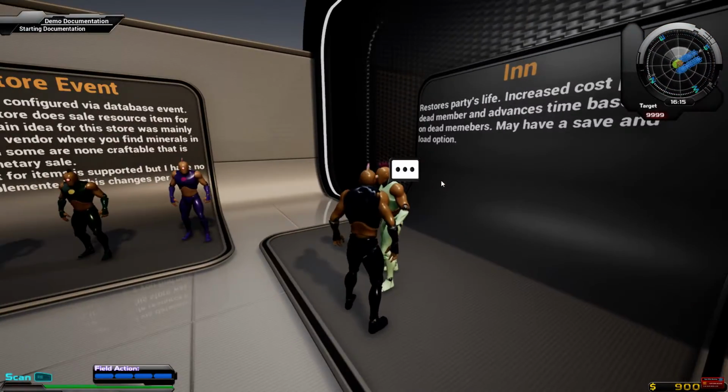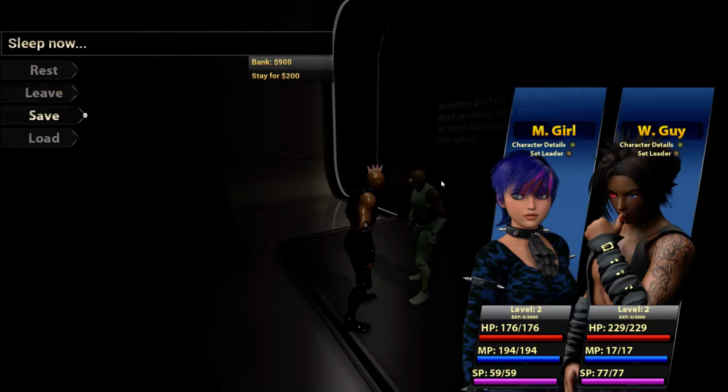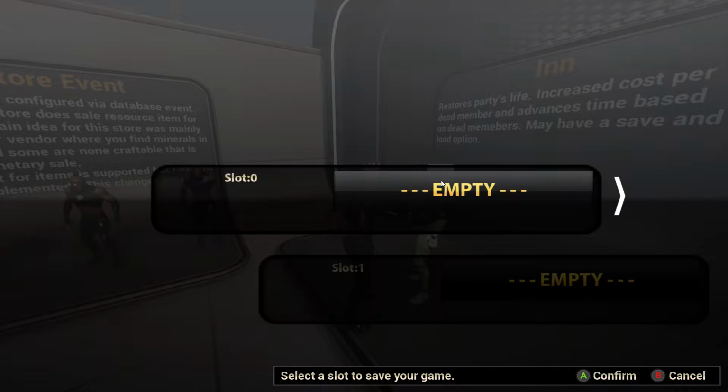I have an example of an inn. I can go here, rest my characters for whatever amount that is generated. If you have a dead party member, that'll cost more to be able to stay at the inn to be able to recover your character. Again, this stuff can be configured in the database manager for how much it costs per character. If a character is dead, how much added cost that would be. Whether or not you have a save and load point at an inn is controlled by the database. Speaking of which, I think I'll save real quick.